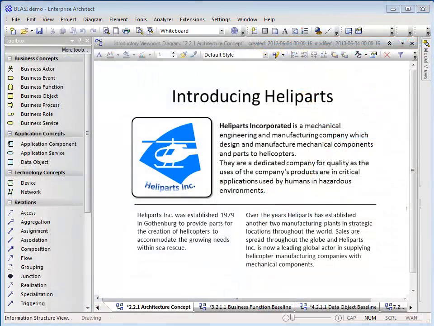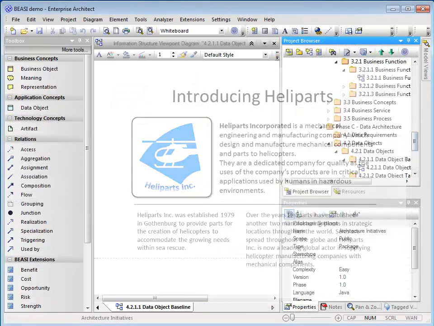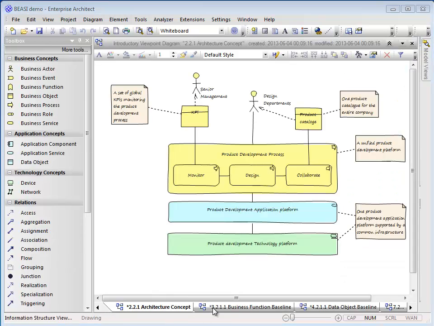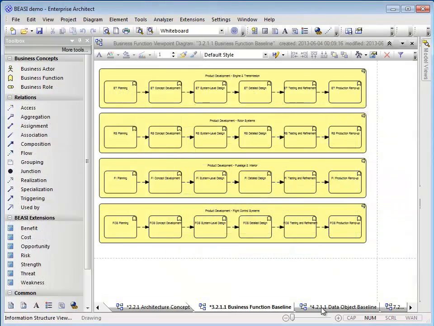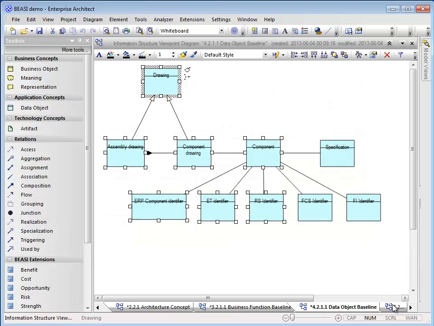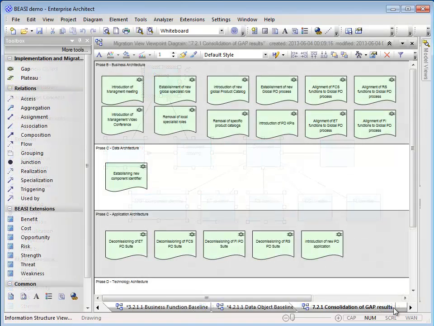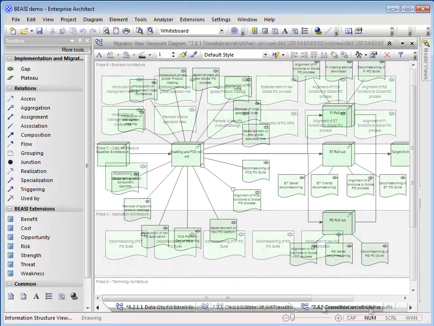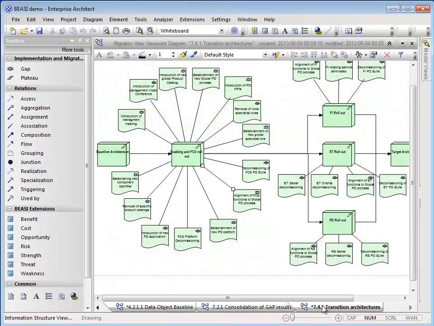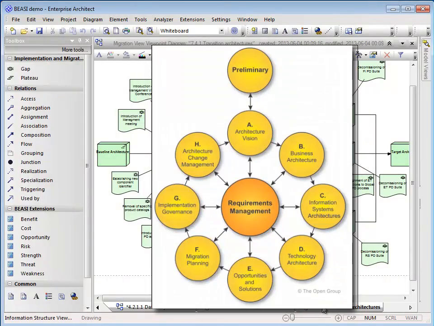BEASI also contains an example project, with examples demonstrating the work throughout the ADM phases. You will find various artifacts like concept diagrams as created in the vision phase, business function diagrams as created in the business architecture phase, data object diagrams as created in the information systems phase, examples of gap consolidation and creation of transition architectures, all with the purpose of demonstrating how you would practically work with TOGAF.